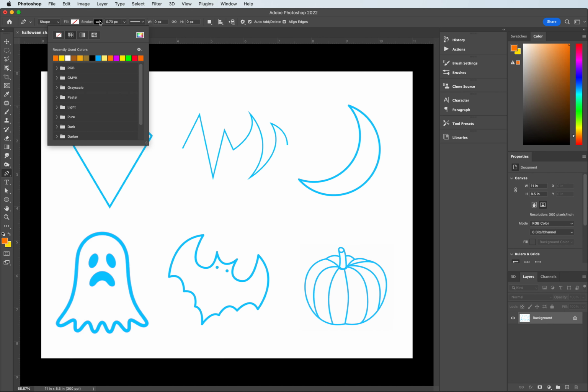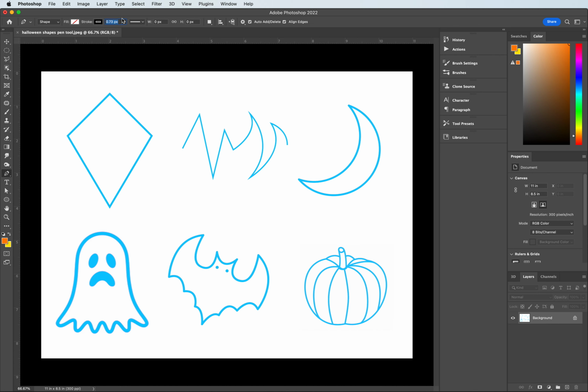For the stroke, I'm going to just make sure that I don't have this light blue color that I'm using for my actual shapes I'm going to be tracing. So I'm going to just switch this over to black so it's more visible. I'm going to raise up my size of the stroke weight to 5 pixels. With 5 pixels, it will be bold enough to stand out.